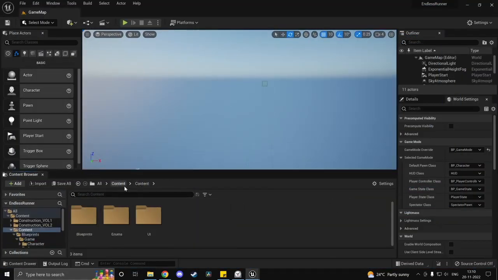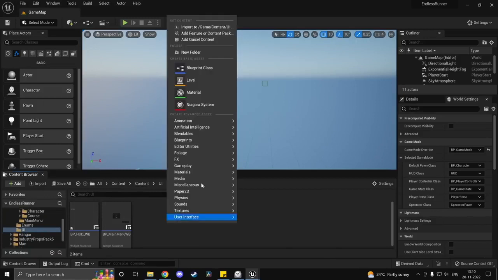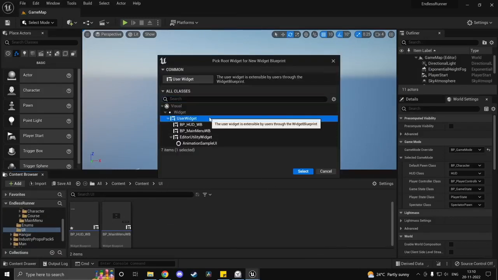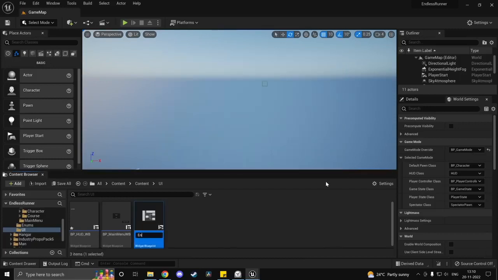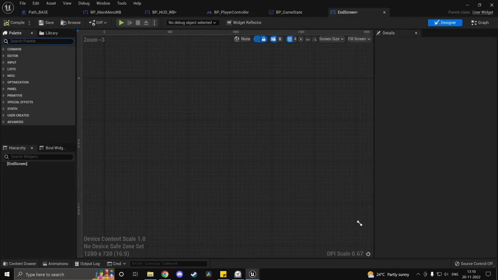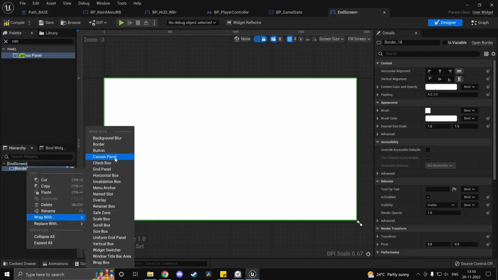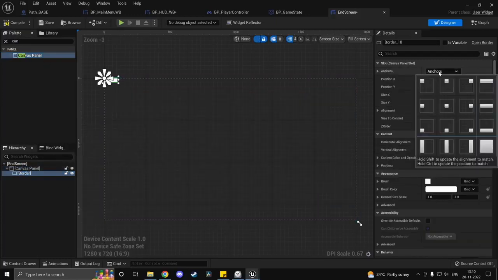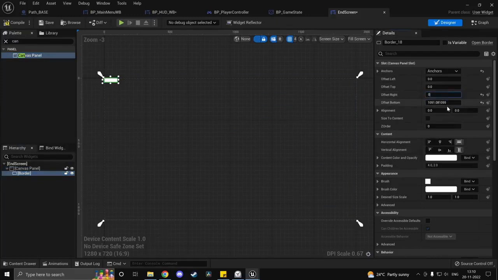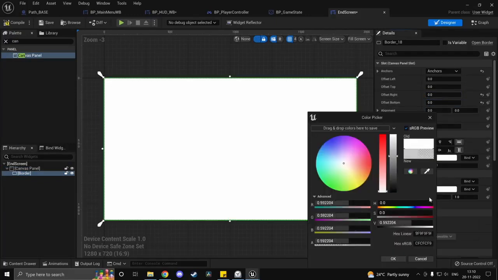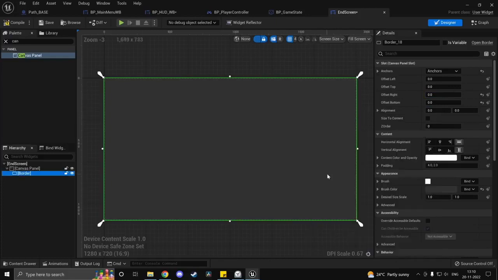The last part before we just complete it. So we'll create a widget and we'll call this one end screen. Okay, we'll add a border, wrap this with a canvas panel. So we can go ahead and wrap with canvas panel, and this border should take up the whole thing. So offsets are going to be 0, and the brush color is going to be something black maybe.